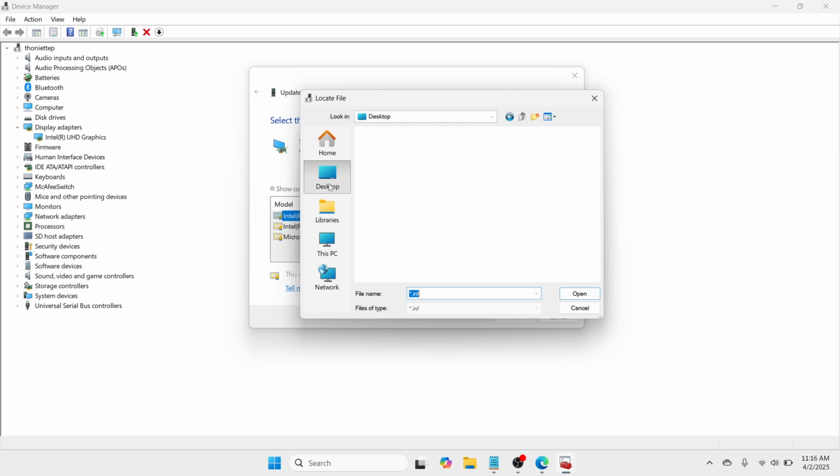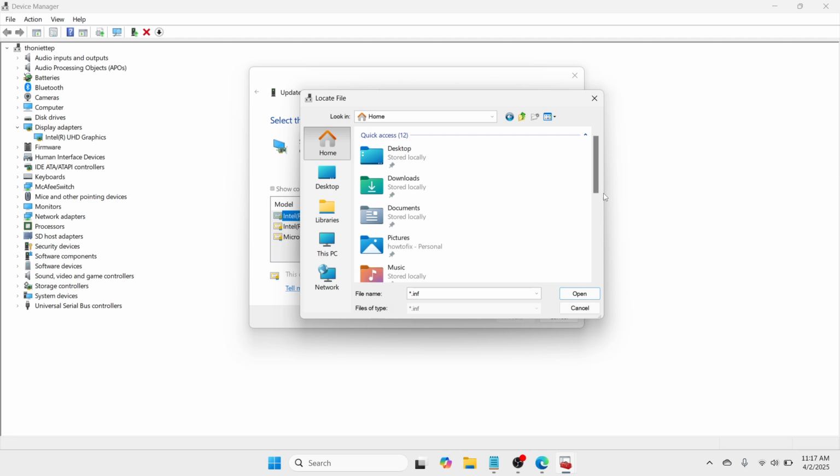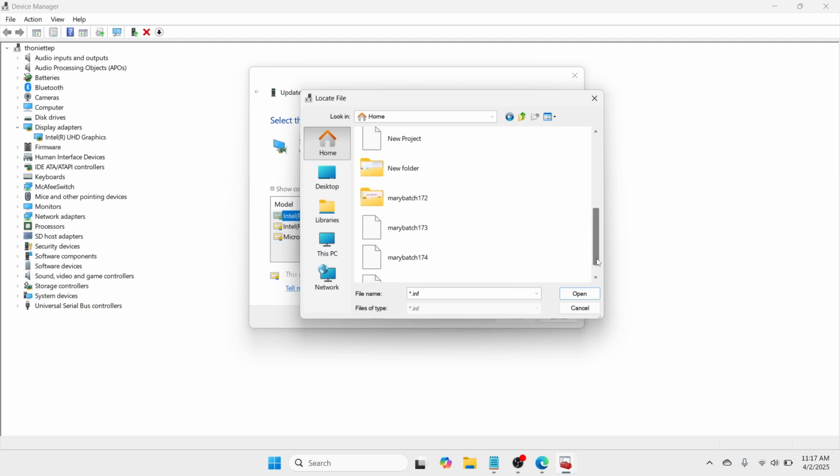So if it's placed here on the desktop, then proceed with your desktop and select where it is placed. And if it's placed in your libraries, then select the file folder where it is placed. And if it's placed in your home, then go with it. You just have to select where it is placed. And the moment you have selected it, you need to go with open.